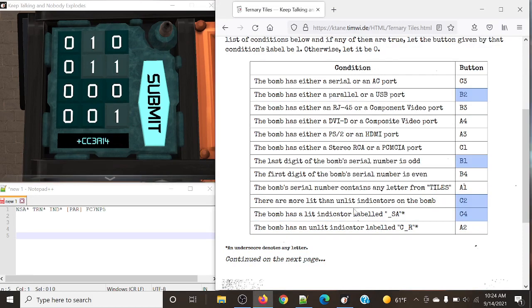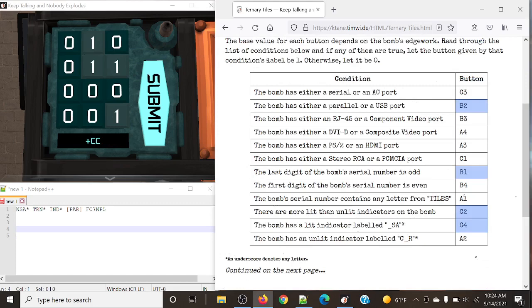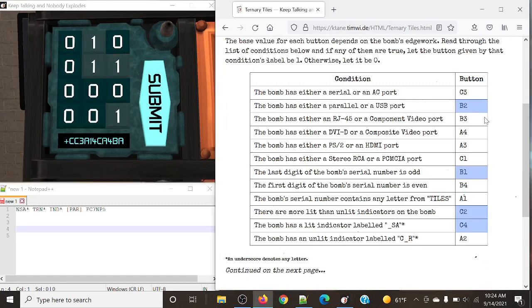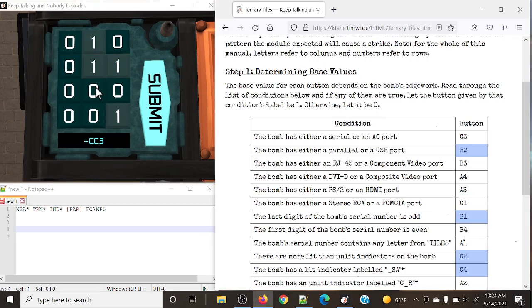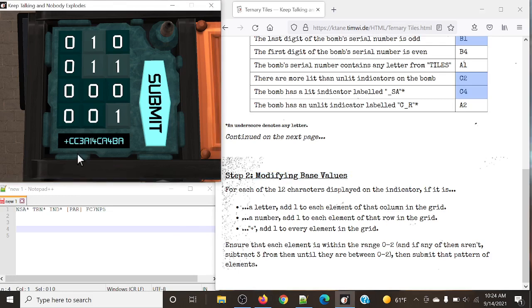And finally, our last rule: if the bomb has an unlit indicator labeled C blank R. The only two for that would be CAR and CLR. In this case, we don't have any unlit indicators of those types, so that rule doesn't apply. Now that we've gone through all these rules and pressed the buttons to make them 1 for the ones that apply, we're going to go over to modifying the base values. A lot of this can actually be done on the defuser side, because the rules themselves are pretty simple.